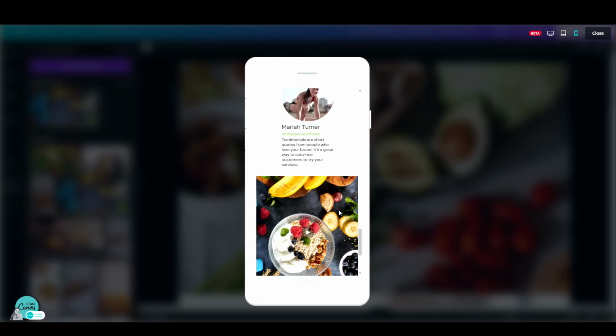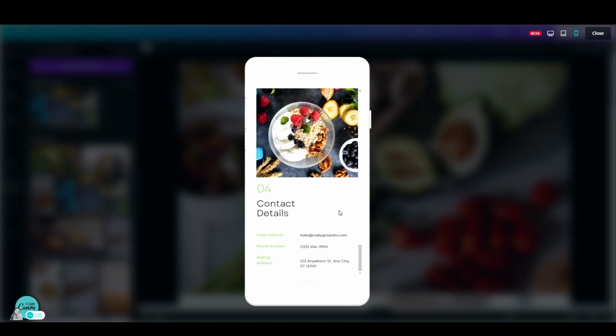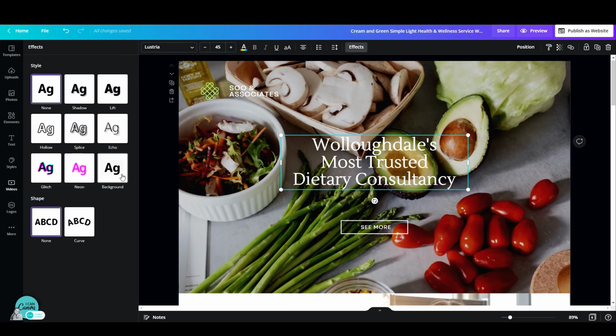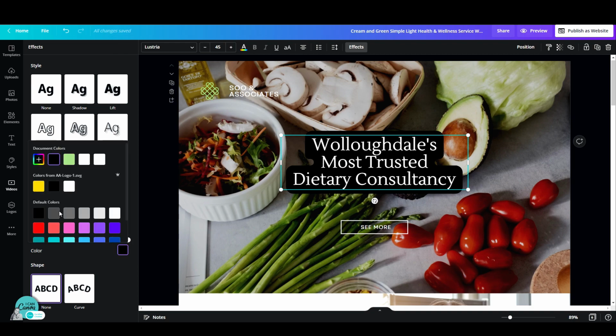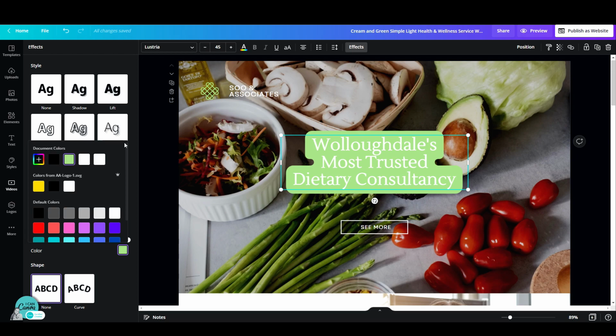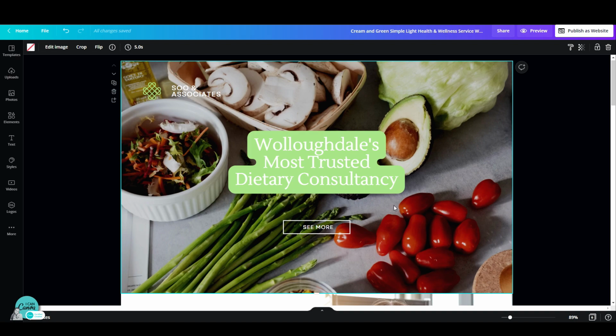So let's close this, go back to our editing page. And just before I hit the Publish website, I'd like to share with you something really cool. So what I'm going to do now is I'm going to add a text effect to this text. Let's go with background and change the color. Okay, so far so good. And now I'm going to hit the Publish website.